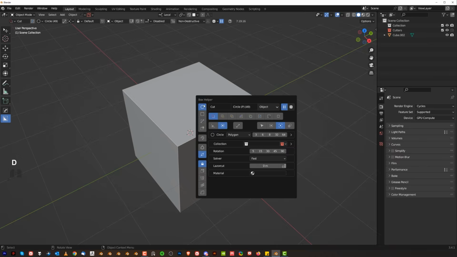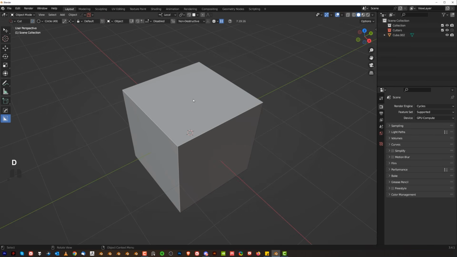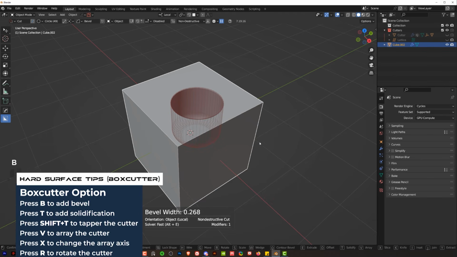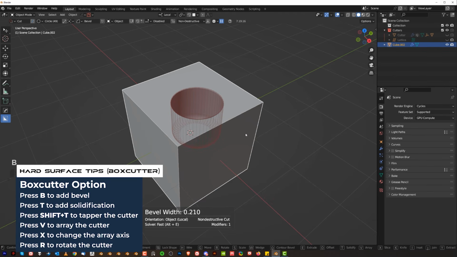First of all, D and select your type of cutter, so circle, and click, perspective mode, click, drag, release, move your mouse, and then you can do many things. For example, you can press B for bevel, right? You can press T for solidification. You can press Shift T for taper, right?